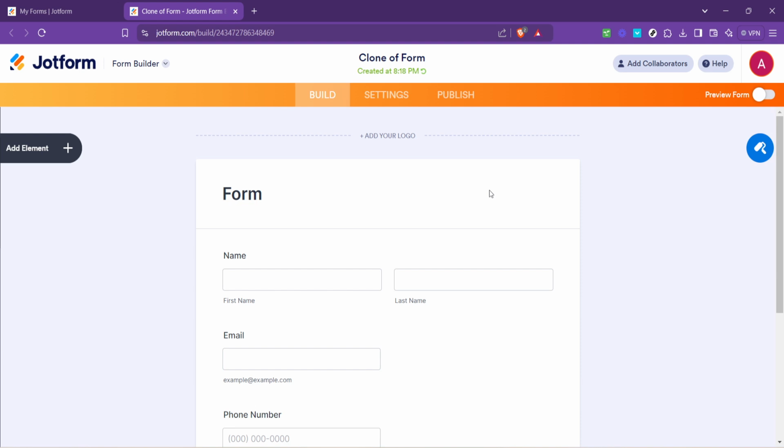This not only saves you valuable time, but also allows you to maintain consistency across different projects or events. By following the steps we've discussed today, you can streamline your workflow and focus more on the creative aspects of your forms rather than starting from scratch every single time. And remember, duplicating a form is just the beginning. Each form you create can serve as a template or inspiration for future projects, making your work with Jotform more efficient and enjoyable.